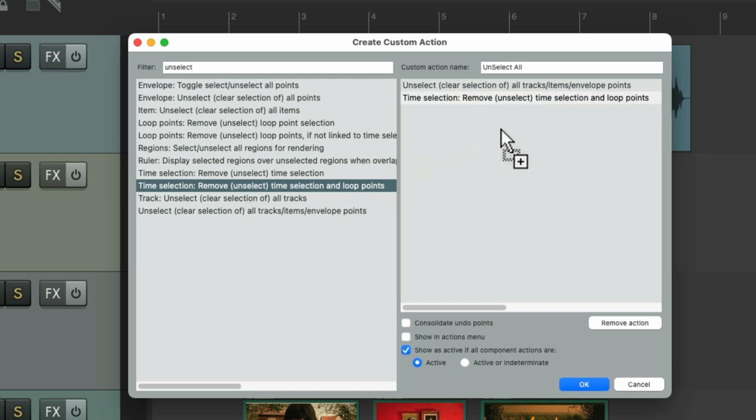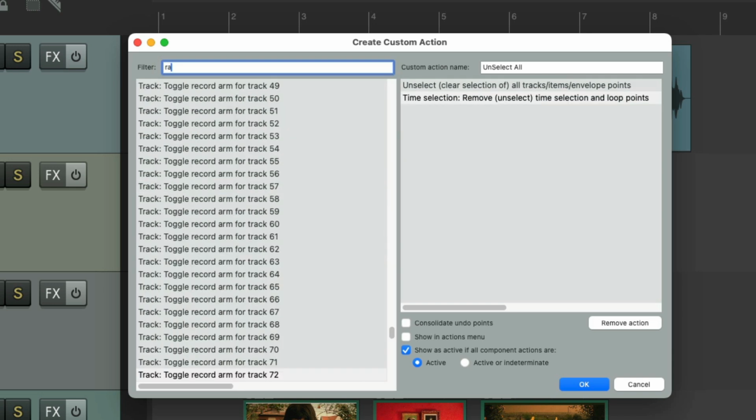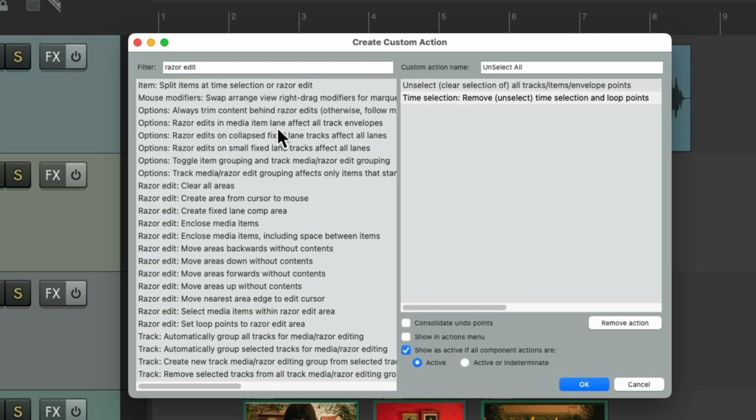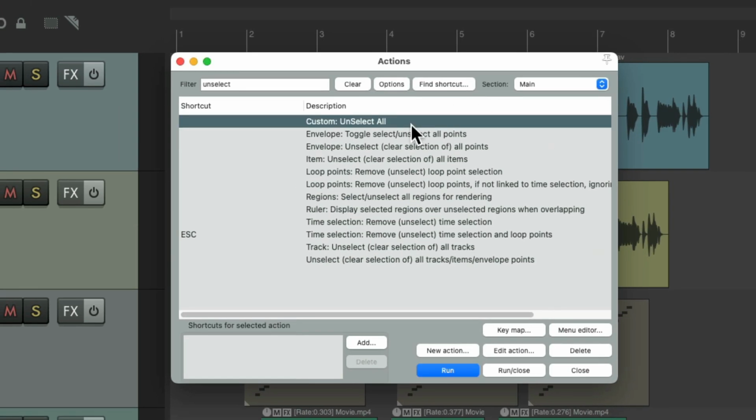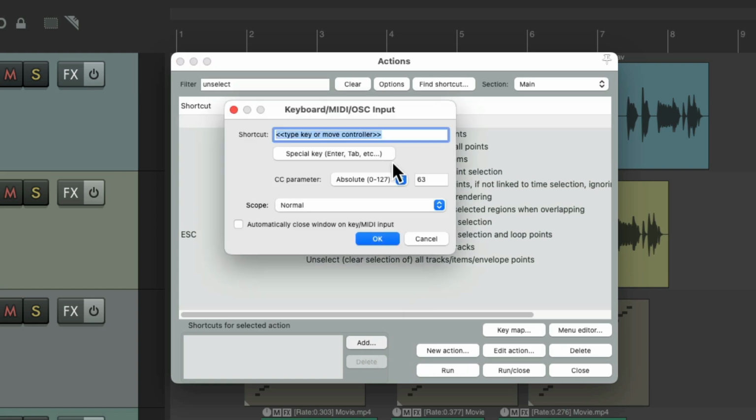Let's put this over here. Let's also add in any razor edits we might create. Right over here, clear all areas, drag it over, and now all these actions are going to be performed using this one keyboard shortcut. Let's consolidate the undo points and give this a keyboard shortcut. Hit Add. I'll use the modifier in the U key, but again, you can use any keyboard shortcut you want.